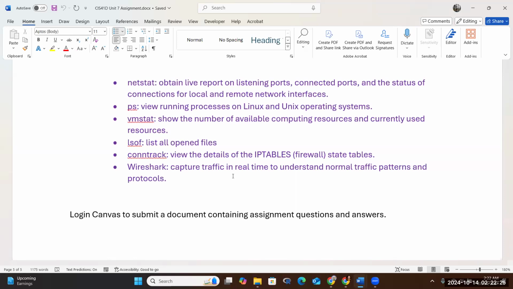conntrack, this allows you to view the details in the IP table, particularly the firewall IP tables or the stateful firewall. This is going to let you examine the updates for the IP table in the firewall, whether for the rules for filtering purposes, if you're examining how the attack comes in through the firewall.